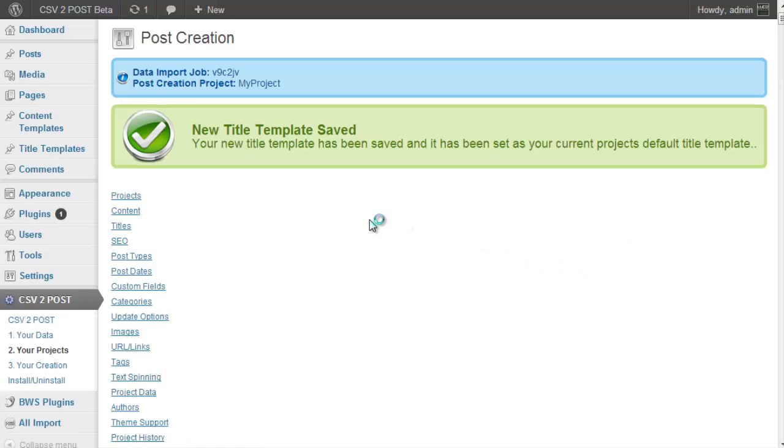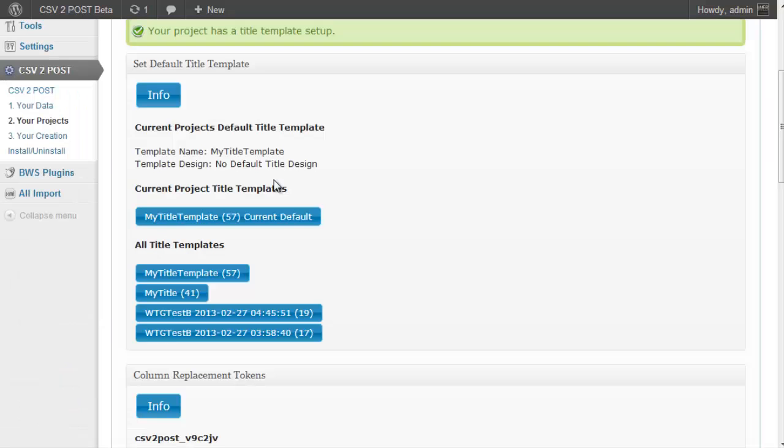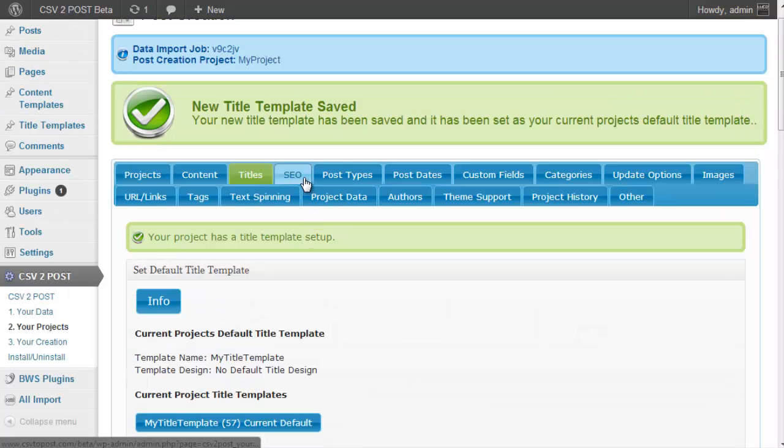And what happens is these templates get automatically set up as defaults, and we have these other features here because we can do a lot more with title templates, such as randomize them and things like that. Now we have a lot of screens here. I don't have time to go through them all in this video. You will recognize most of them, especially things like categories and custom fields.